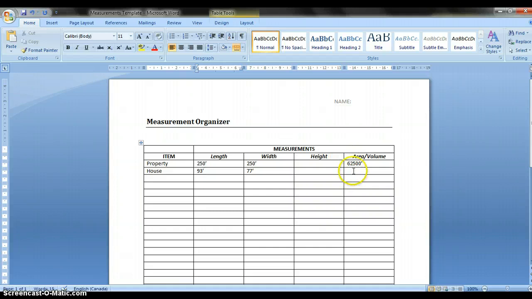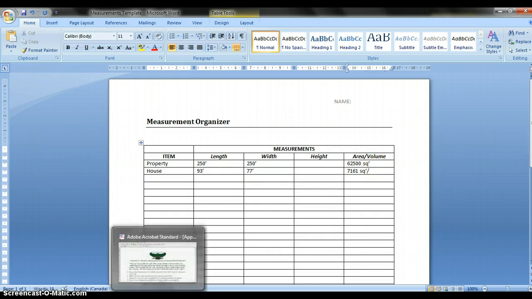My complete area is 7,161. Now, these are square feet, okay? Square feet, because we're dealing with area, all right? Now, as I said for the property, we're not going to have a volume because you're not a three-dimensional property. You're not going to own the air, all right?